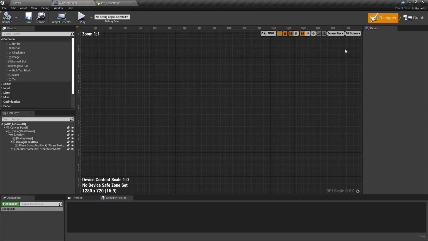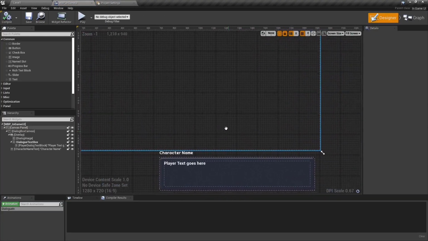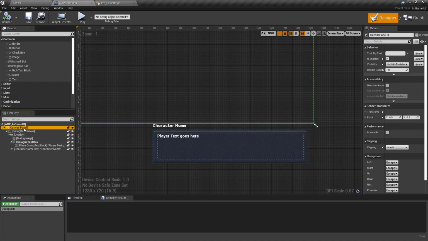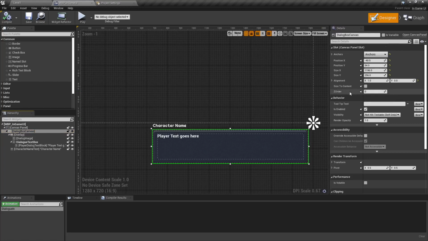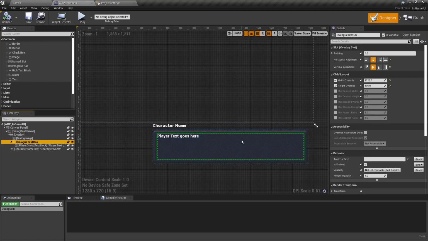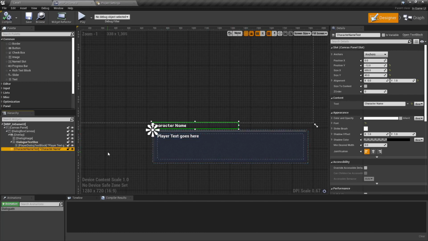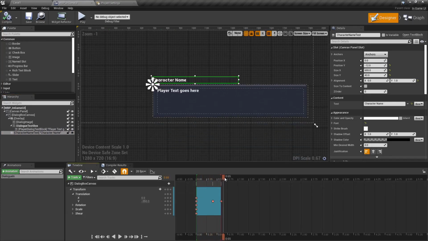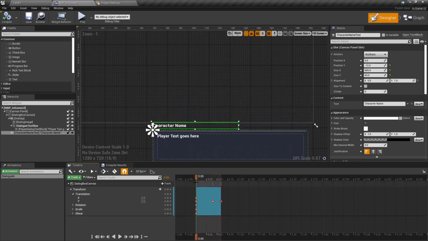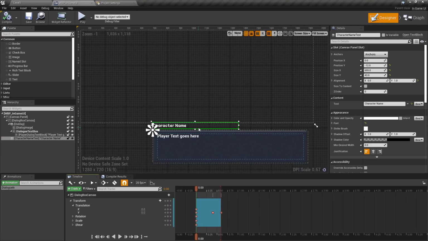And it basically has a few elements. It has a normal canvas panel, another canvas panel, a light box, we have the text and the character name. And we also have this simple animation that we can control on the blueprint. So very simple, but let me show you first the C++ class, and then we can construct this widget blueprint based on that together.